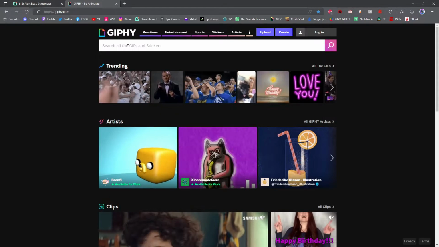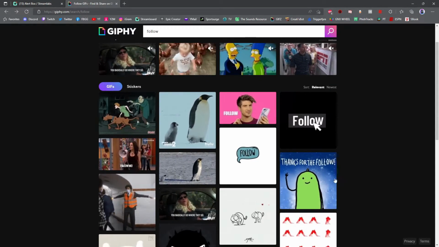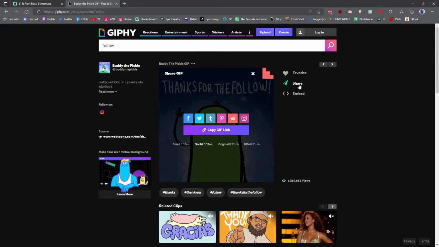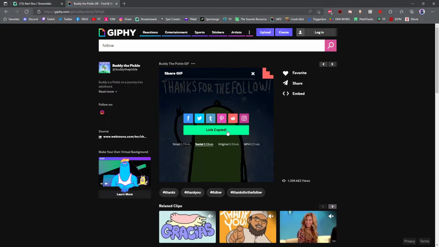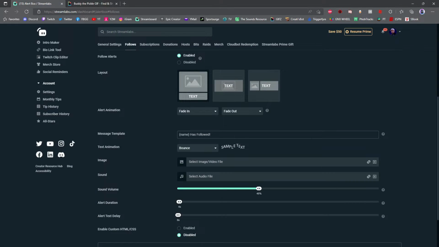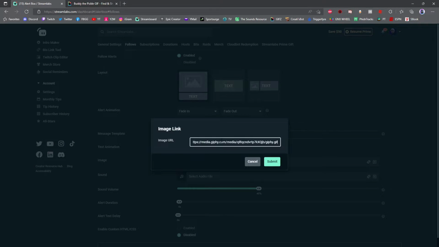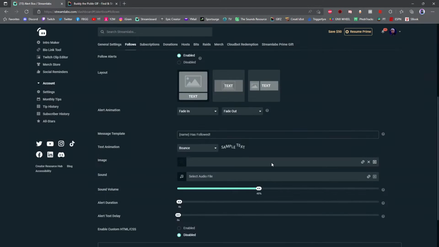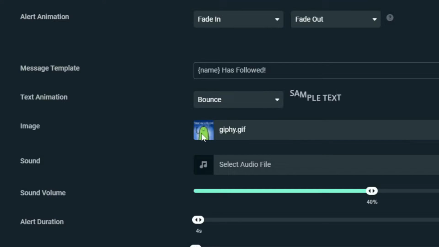In the search box, I'm gonna type follow. When you find the image you want, just click on it, click on share, copy GIF link, then go back to Streamlabs, click on link image, paste your link, click submit, and it will show your GIF right there now.